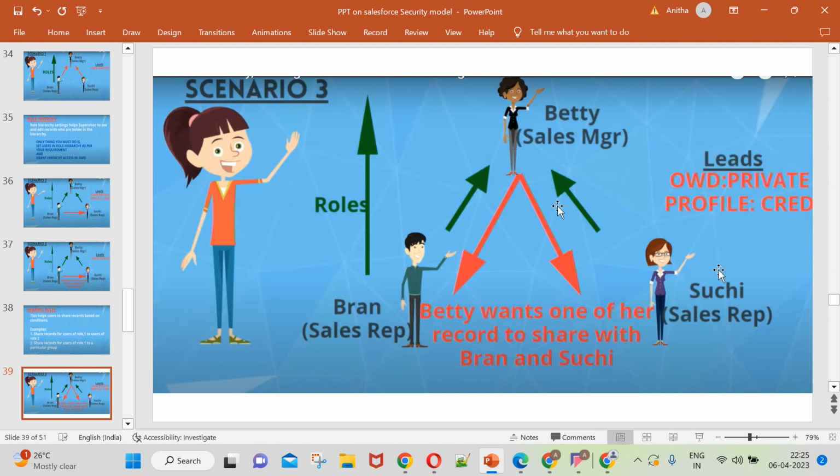Or Bran only, or Suchi only, that is up to her wish. Now how can we give that? Even whatever is private only, everything is the same. Now what will help us? We can go with manual sharing. Here manual sharing will help us.